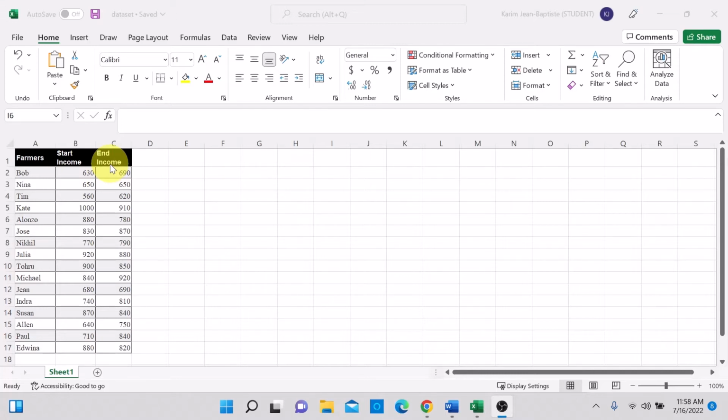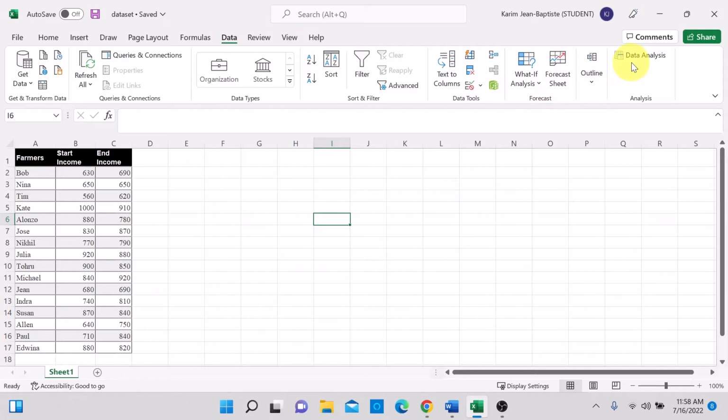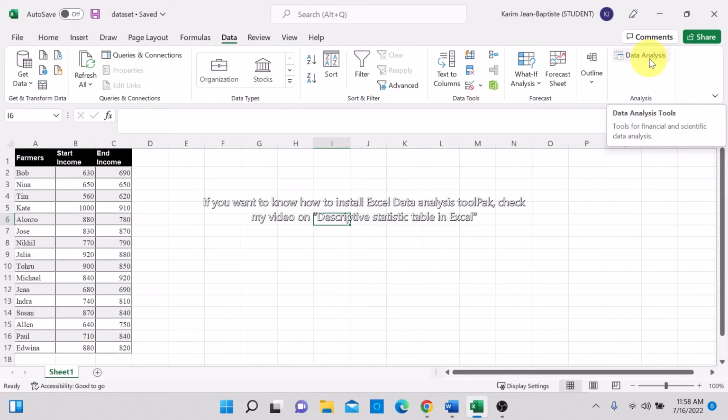To open the function that allows you to do a paired test, you will go to Data. And then from Data, you will look for Data Analysis. By default, Excel doesn't provide this option of Data Analysis, so you have to add it as an add-in. If you don't know how to do it, I would recommend you to take a look at a previous video where I am explaining how to add the Data Analysis ToolPak.